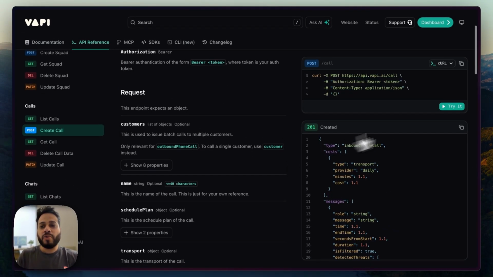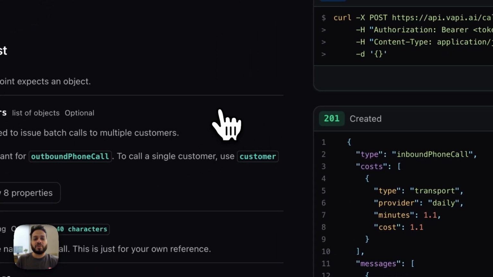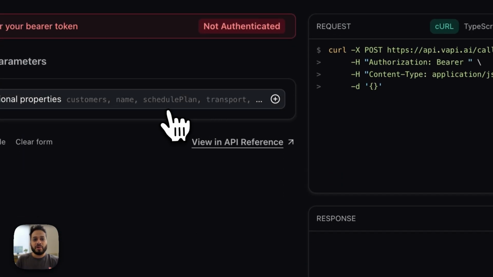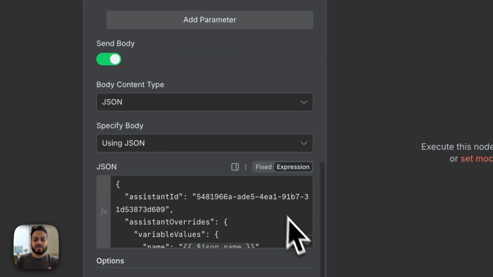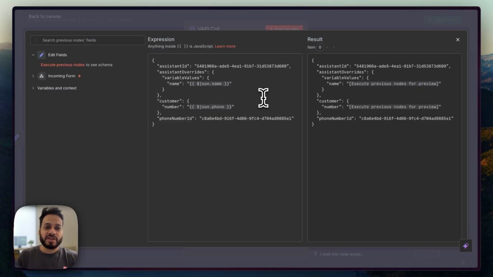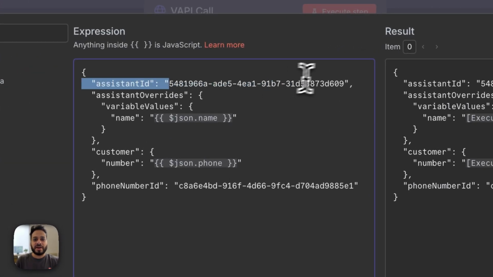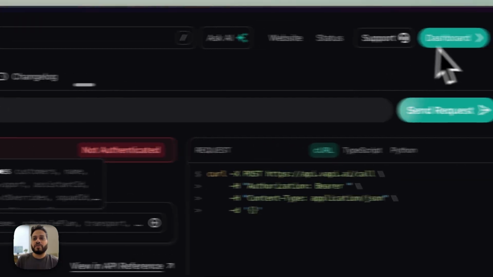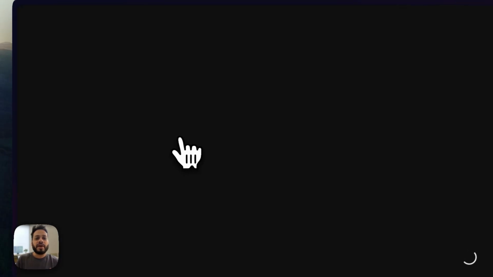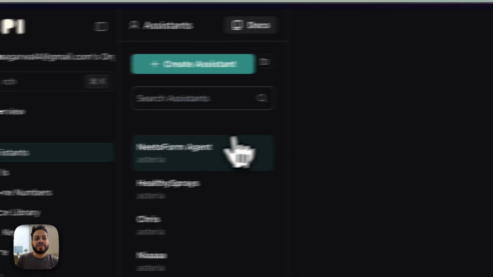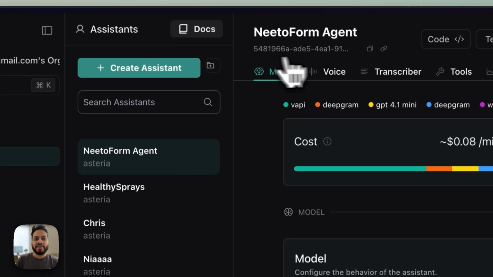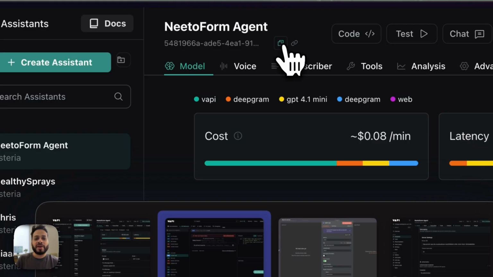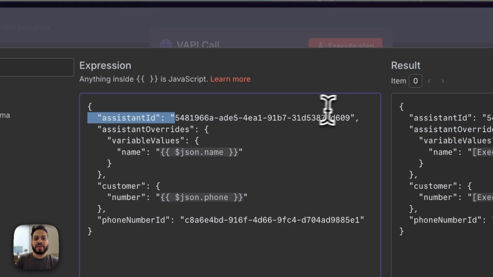So the long way is to try it and make your call yourself using all of these options, or you can just copy this JSON, which I'm going to include in the description anyway, and all you need to change is the assistant ID and the phone number ID for your use case, and I'll tell you how to get that as well. So you go to your VAPI dashboard, and whatever assistant you have made, this is the assistant ID that you have to copy from right here. Go back to your n8n and paste this right here.